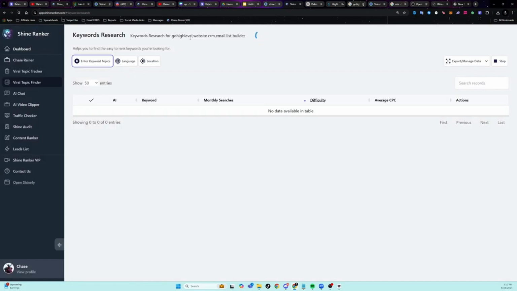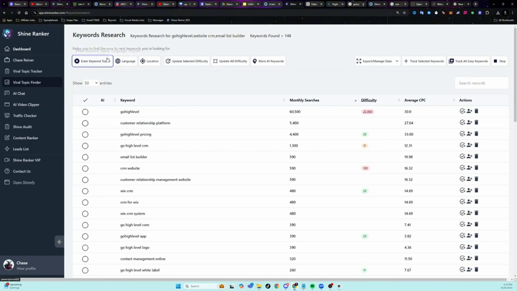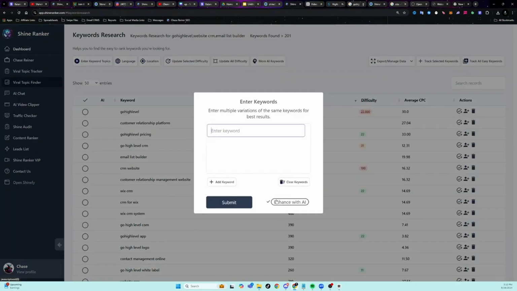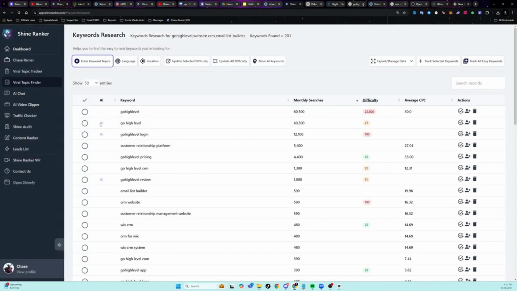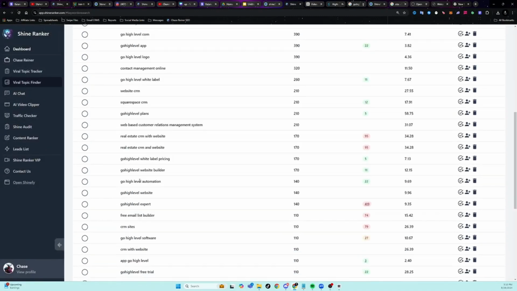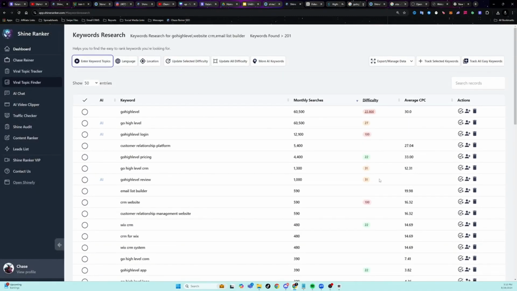Now, what Shinify is going to do is it's going to find all of the most viral topics around GoHighLevel, website CRM, email list builder. And the cool thing is that we actually integrate with ChatGPT so that we find keywords with AI. So you want to make sure you have enhance with AI selected when you're in ShineRanker because it's going to give you all of the unique AI-based keywords that ChatGPT is actually finding for us.